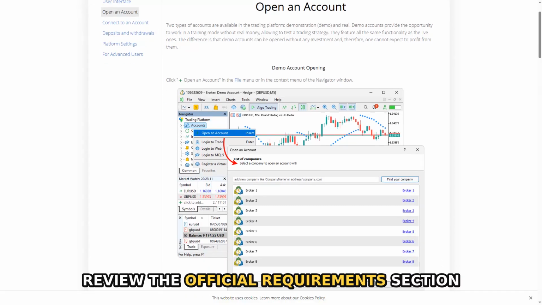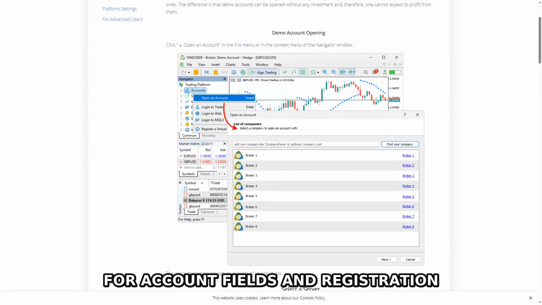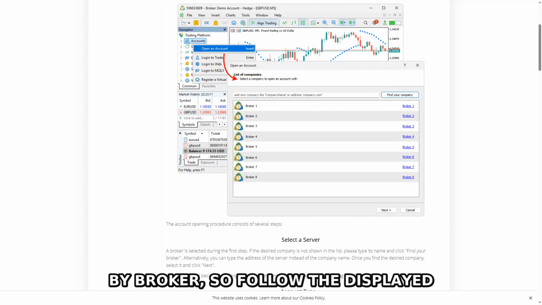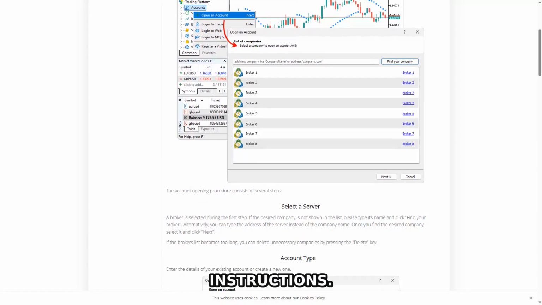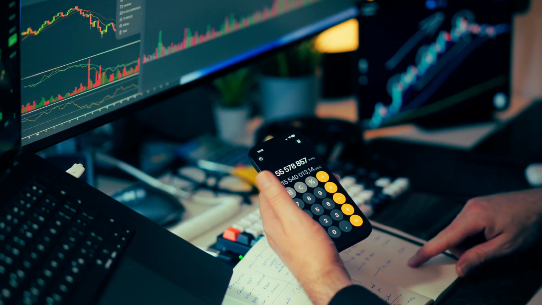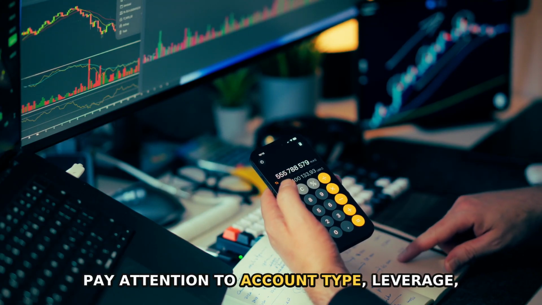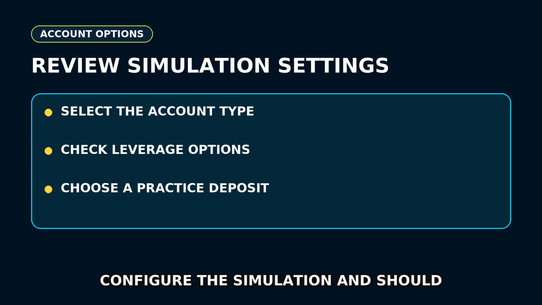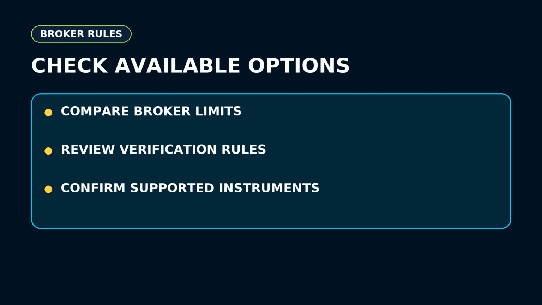Review the official requirements section for account fields and registration conditions. The exact choices can vary by broker, so follow the displayed instructions. Pay attention to account type, leverage, and deposit settings. These options configure the simulation and should match the practice scenario you intend to study.